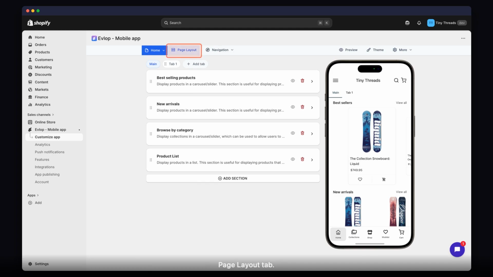At the top of the editor, you'll see two tabs. The highlighted one here is Page Layout. This means you're currently editing the content sections of the selected page. The page name shown next to it tells you which page's layout you are editing. In this case, we are editing the layout of the home page. When you switch to a different page using the drop-down, this label updates accordingly.